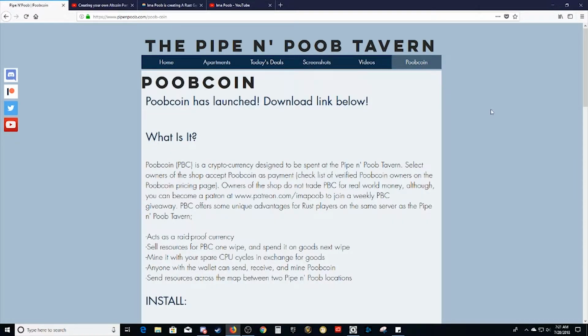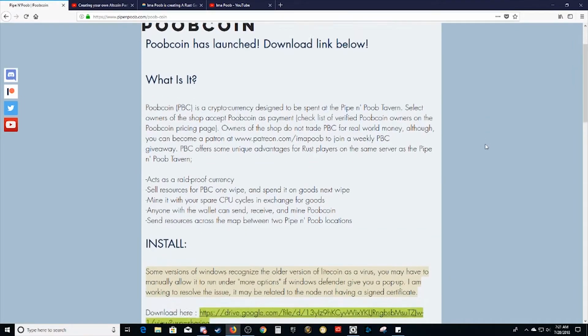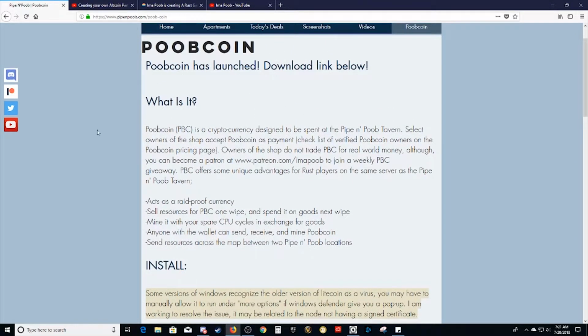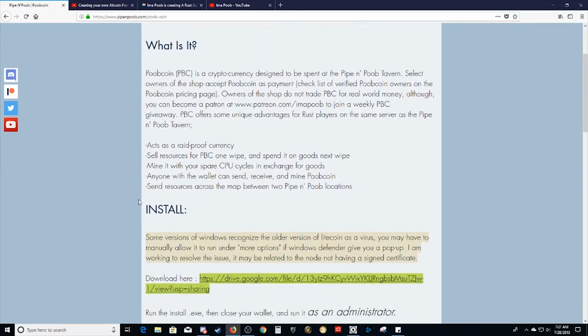We'll go to the Poobcoin because I think this is what deserves the most attention. I think it's less confusing than it looks right off the bat, and it could just do with a little bit of showing here. So if you go to this section of our website, pipeandpoob.com, Poobcoin with a hyphen, you'll find the install link.